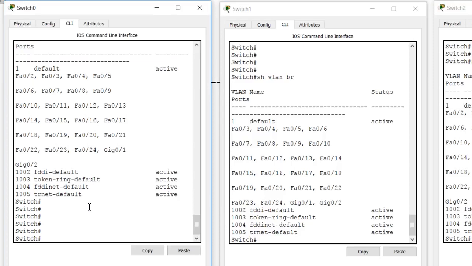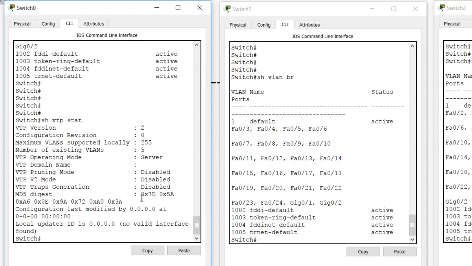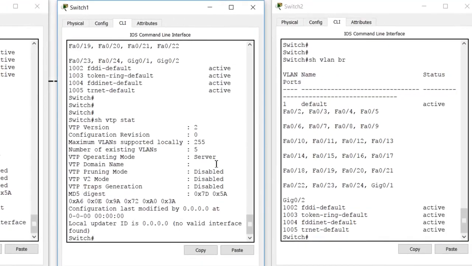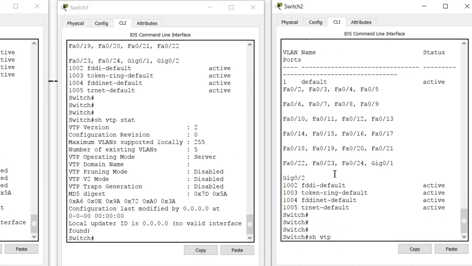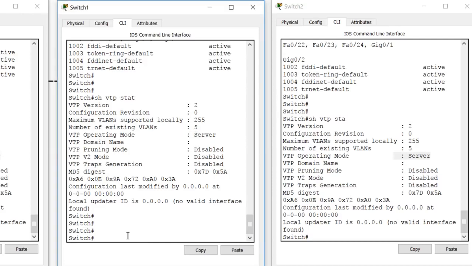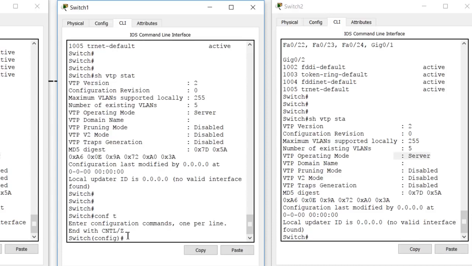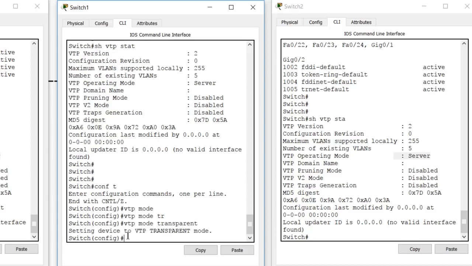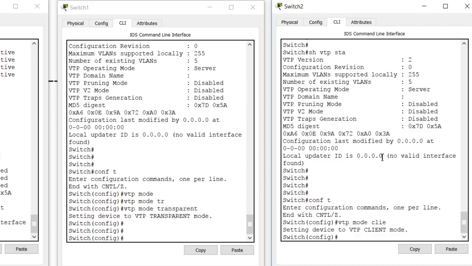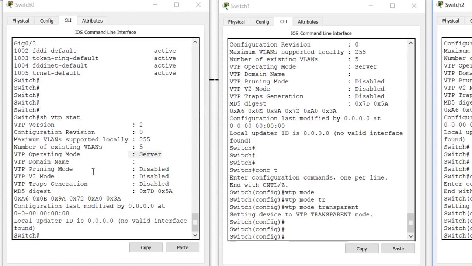So at the moment, show VTP status. At the moment all these three devices are in server mode, right? Show VTP status, right? All of them are in server mode. You will see that here, server, server, and server. What we'll do is we'll make the middle switch, switch 1, into transparent. So let's say configure terminal, VTP mode transparent, and we'll make the third switch, that's switch 2, into VTP client, configure terminal, VTP mode client, right? So switch 0 is where we would create all the VLANs.